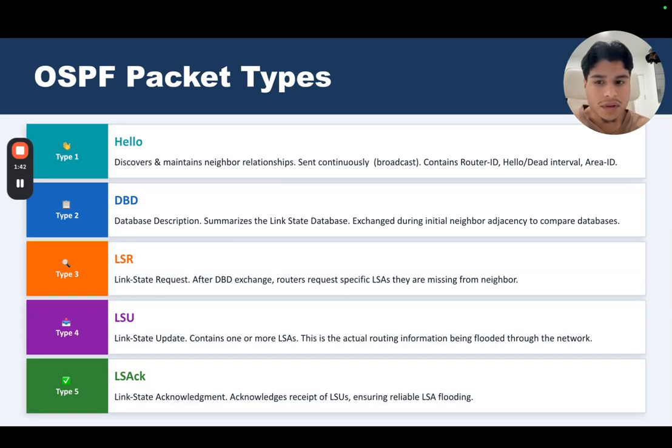The next packet type is database description. This basically summarizes the link state database, and it's exchanged during the initial neighbor adjacency to compare databases. So once a router creates a neighbor, it will compare its databases to each other.